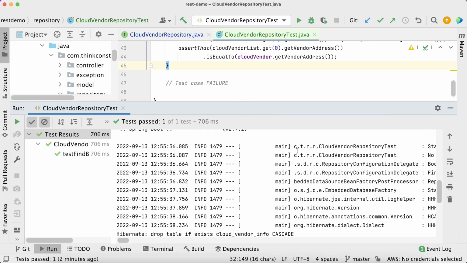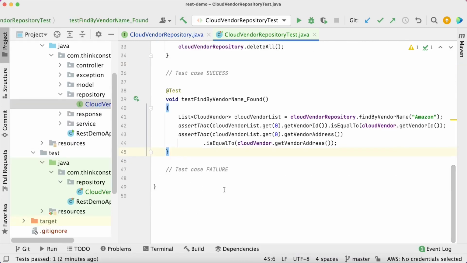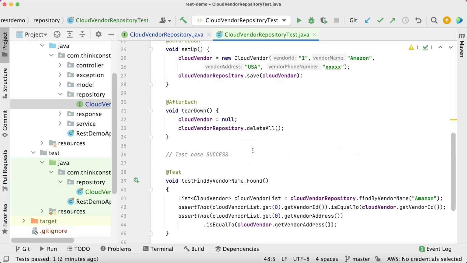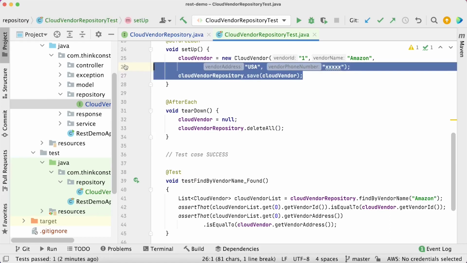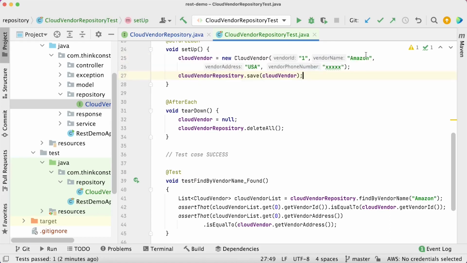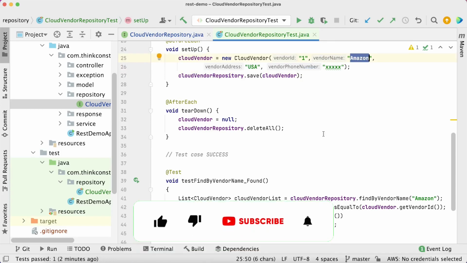All right, so now let me just minimize the logs, and now let us write the failure test case. By the failure test case, what I mean is I'm trying to find a vendor name which does not exist in my database. That means I haven't saved that vendor name here. So in our case, what we have done, we have saved only the Amazon cloud vendor detail in our in-memory database.